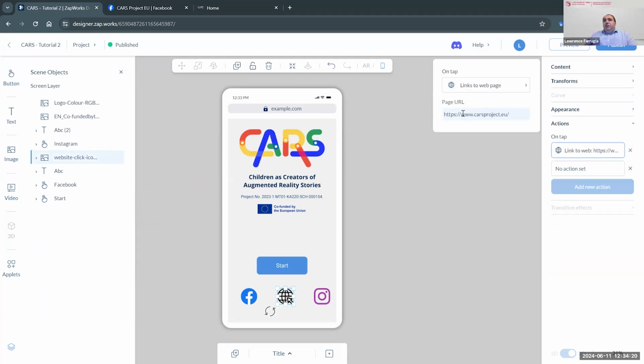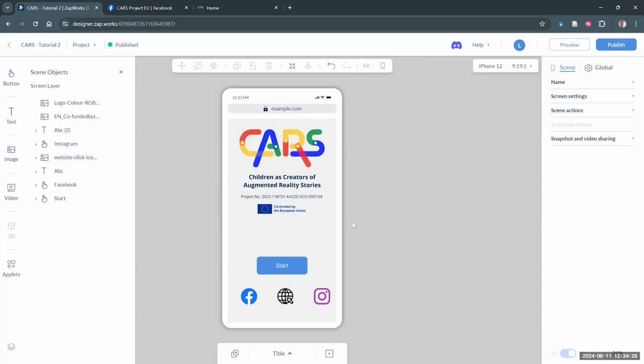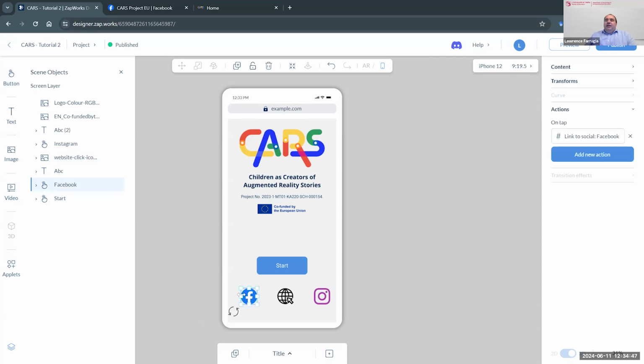In my case, I put HTTP. It's best to put the whole URL, the complete URL. But since there's a good chance that this augmented reality story would be accessed through a smartphone or tablet, and it may be the case that a student would have a Facebook app installed, especially if it's their own smartphone, rather than linking to the Facebook website, there is an option.